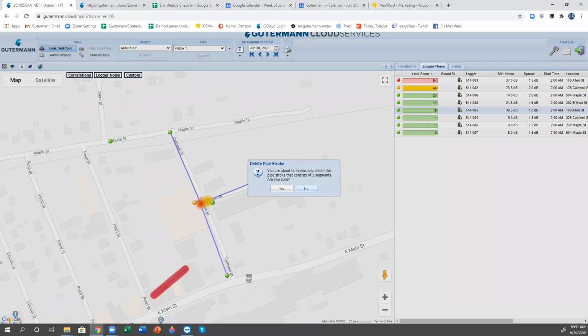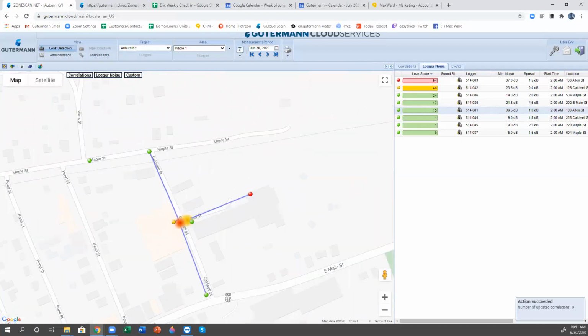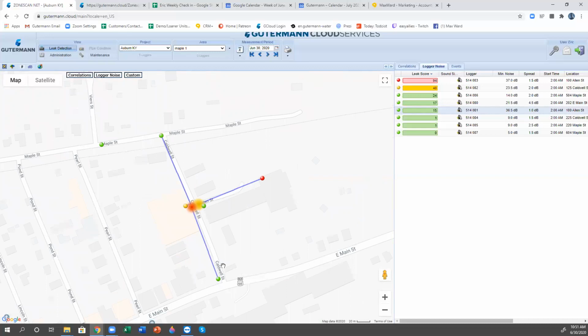Oops. Delete. There's a couple extra steps to deleting things, which I think prevents you from undoing too much work on accident.